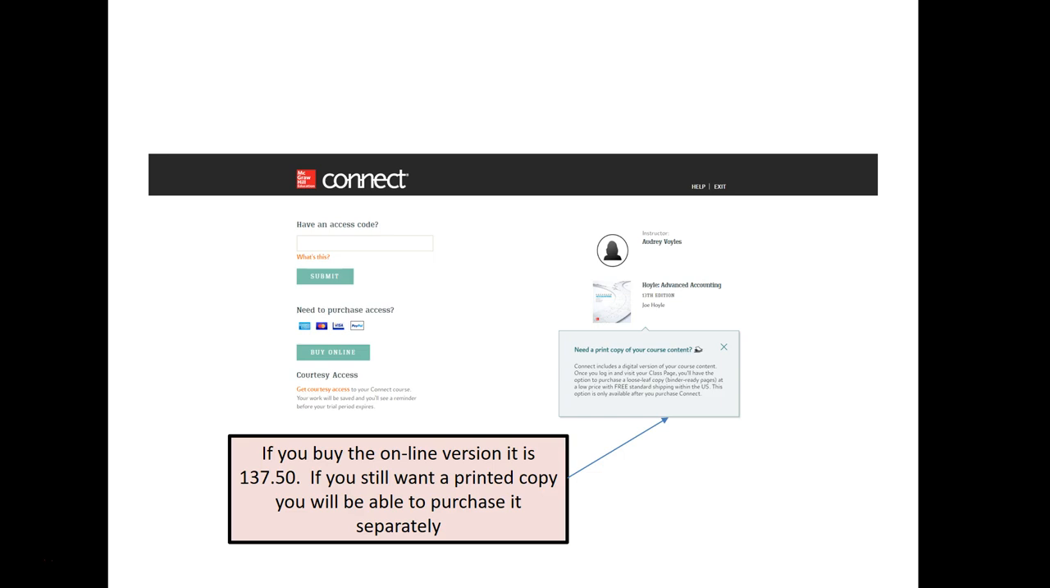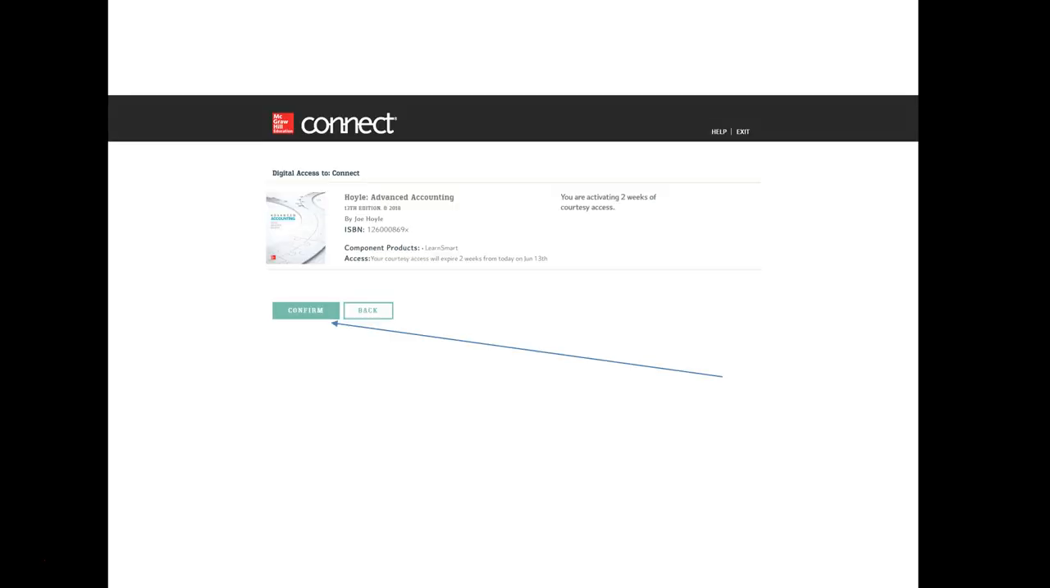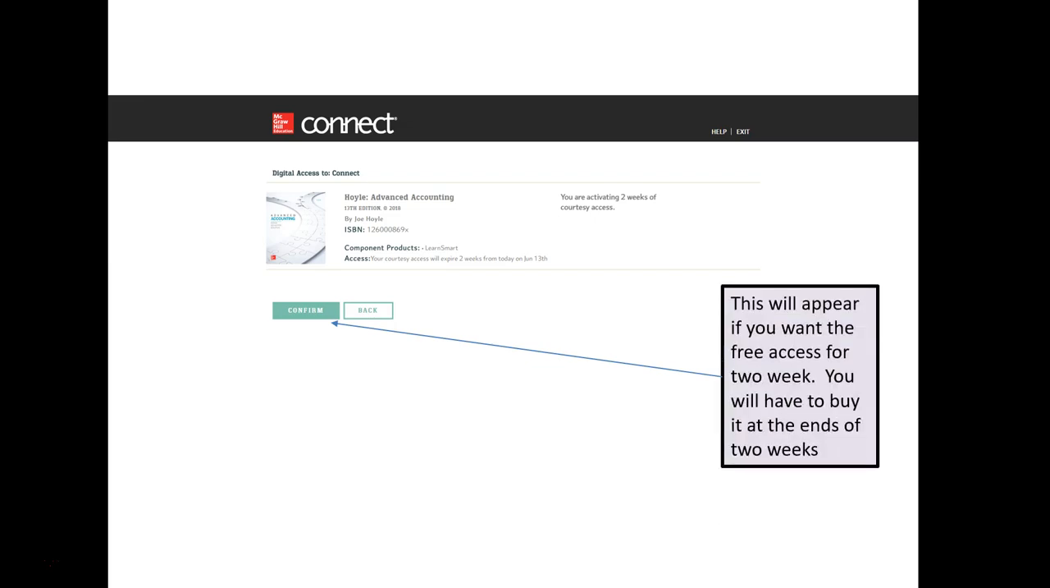But you can also get a printed copy of your course content, and they will sell that to you at an additional cost. Once you decide you want the 2-week free access, all you have to do is select Confirm, and you have access. At the end of 2 weeks, it blocks you out, so you must buy the access code.